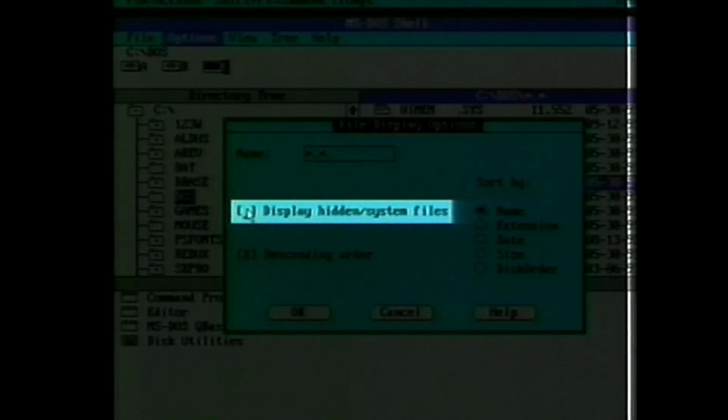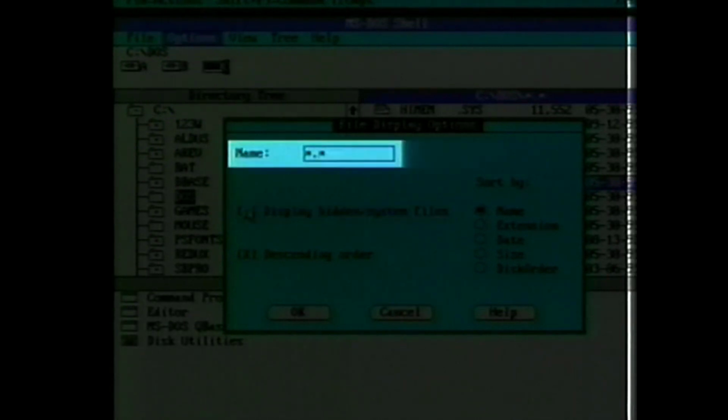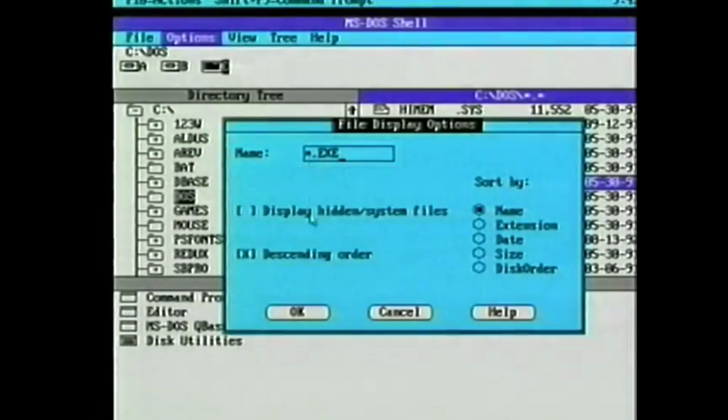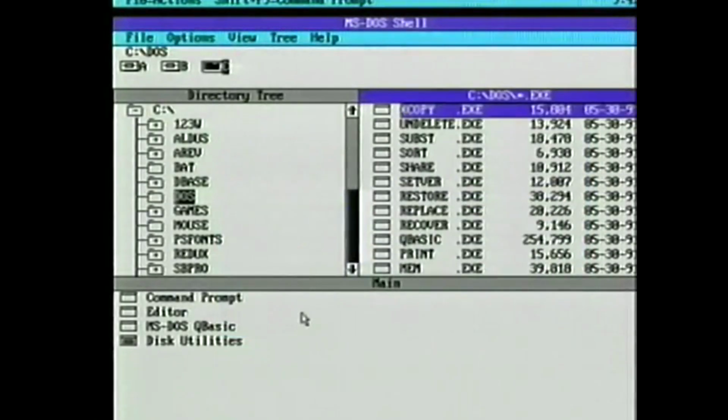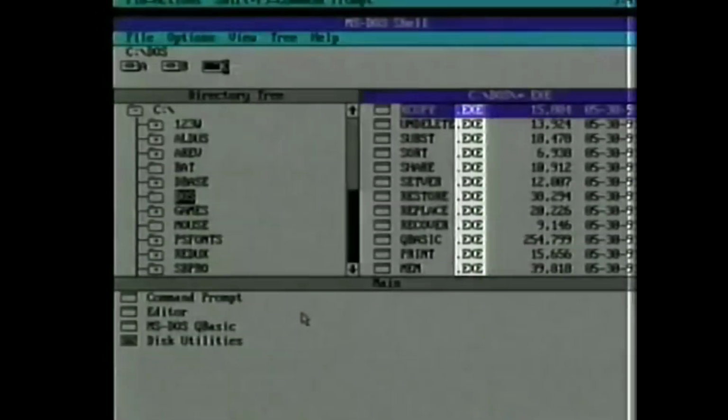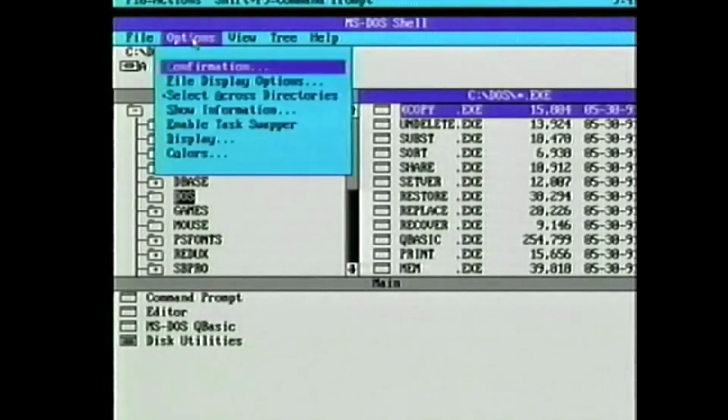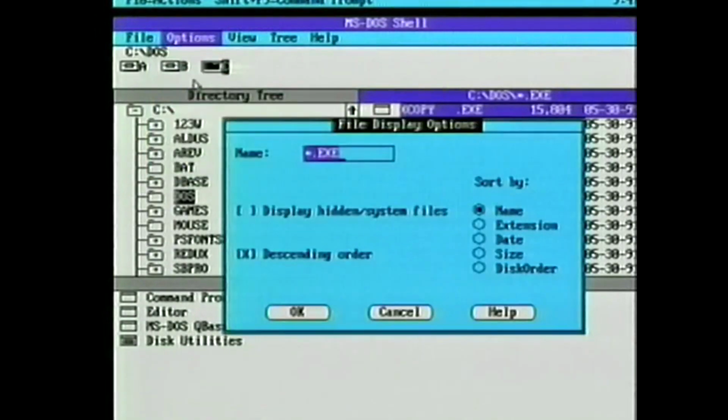To look for certain types of files, you type their specifications in the name text box. For example, Lisa, type an asterisk, better known in DOS circles as a star, then a period, then EXE, and press Enter. This action finds all the executable files in the selected directory. Lisa, open the Options menu and select the File Display option again. In the name text box, type star.star and Enter to return to our normal mode.